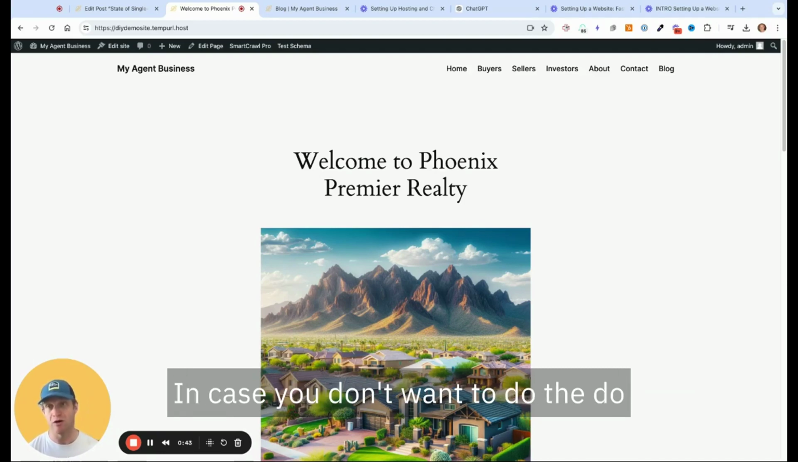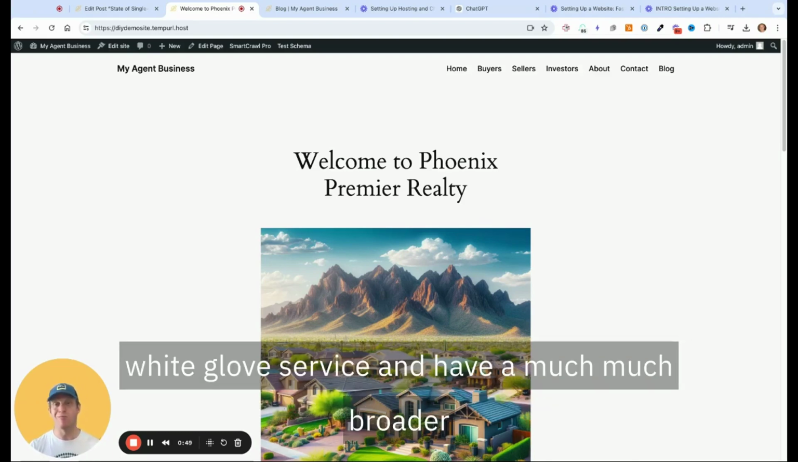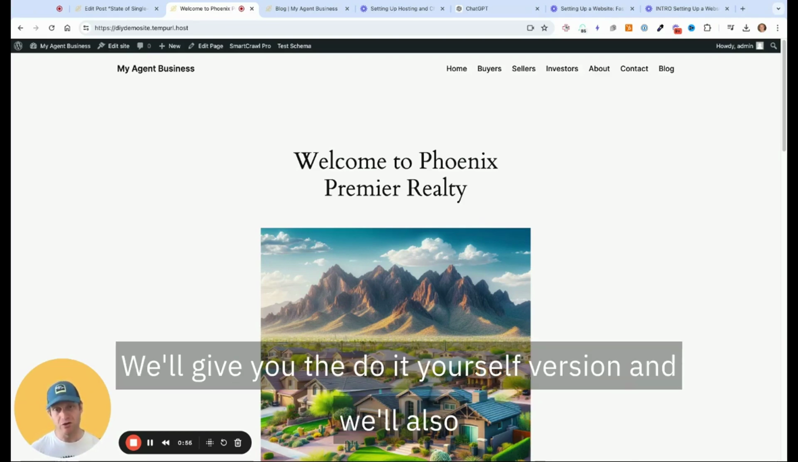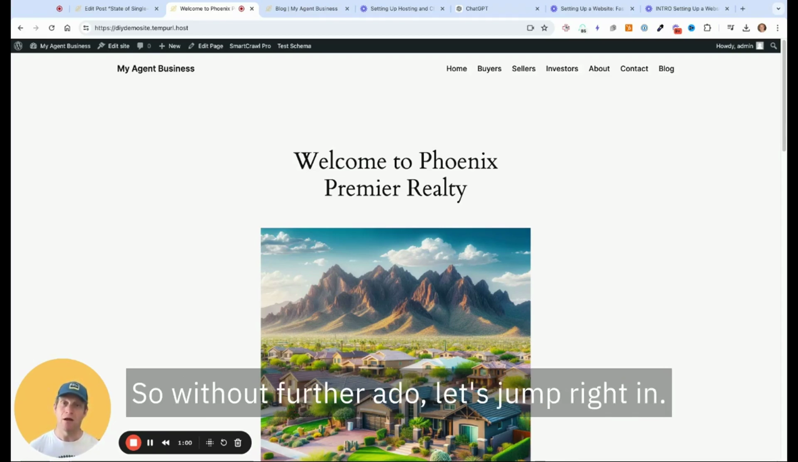in case you don't want to do the do-it-yourself version and you like a little bit of white glove service and have a much, much broader set of functionality for your website. So we'll give you the do-it-yourself version, and we'll also give you an option to do it another way. So without further ado, let's jump right in.